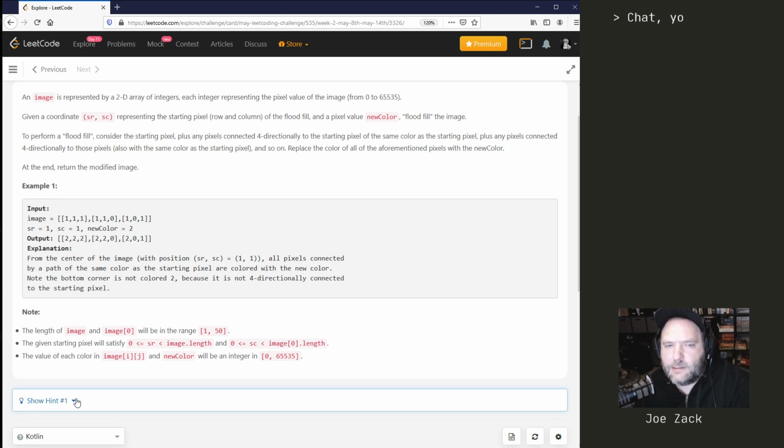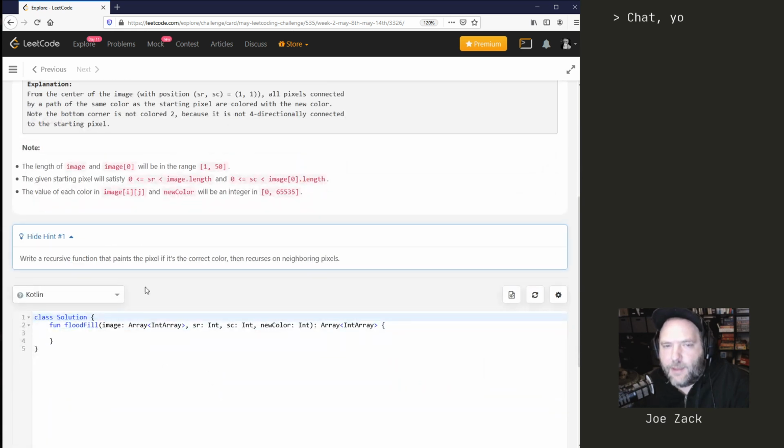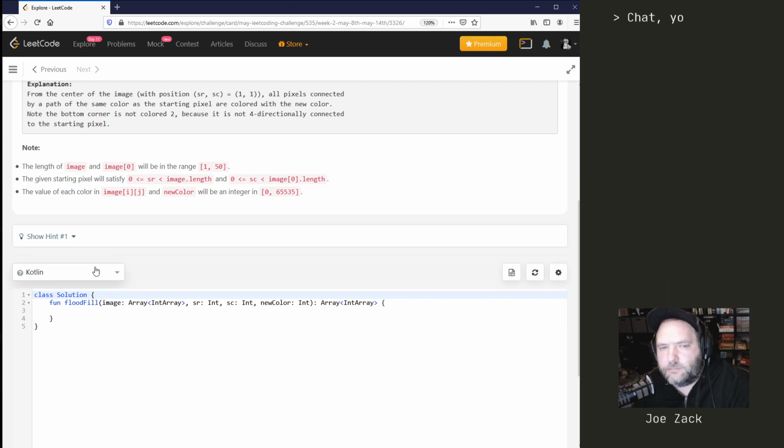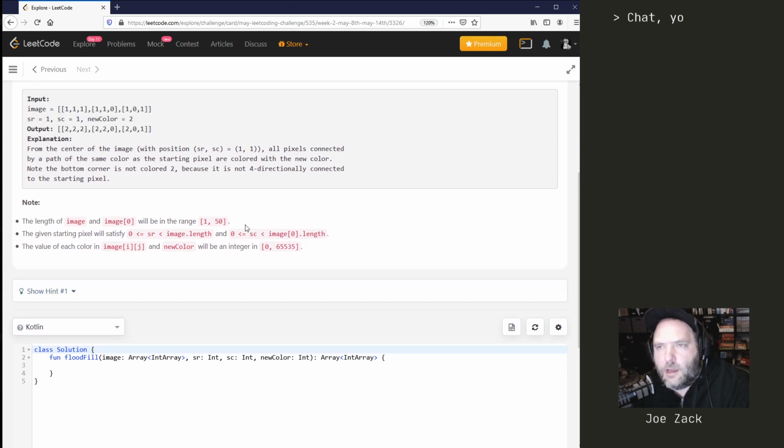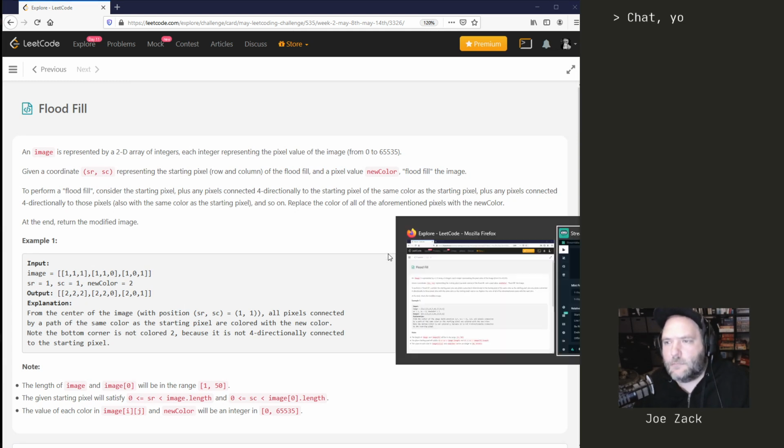We have a hint. Do I want to look at it? Yes. Yes, I do. Write a recursive function that paints the pixel if it's the correct color, then recurses on neighboring pixels. Okay. So I'm imagining breadth first or depth first doesn't really matter. I like doing breadth first on graphs or matrices just because it seems more natural to me. I don't know if that's true or not, but I like it.